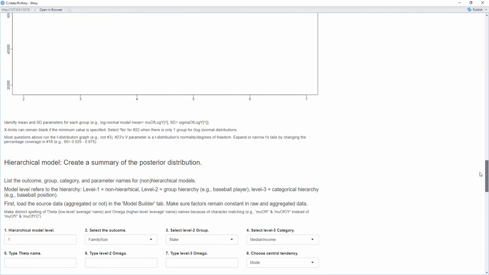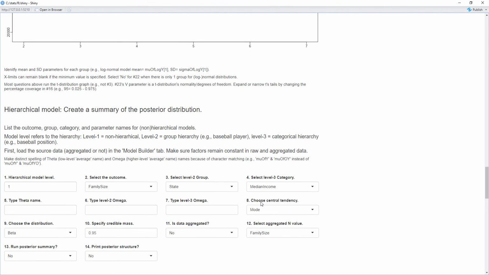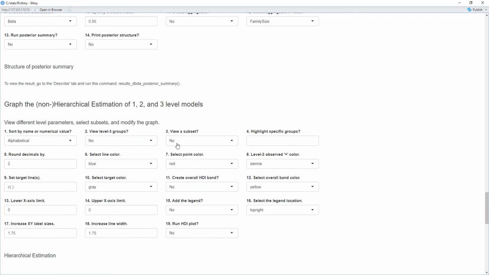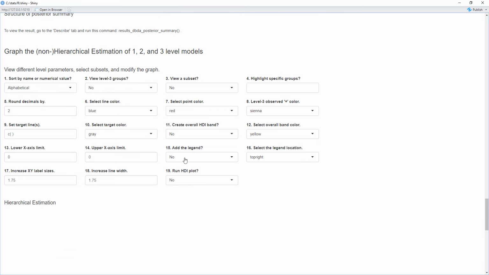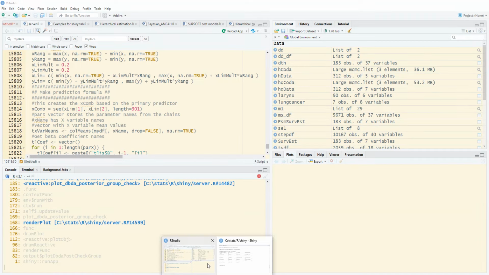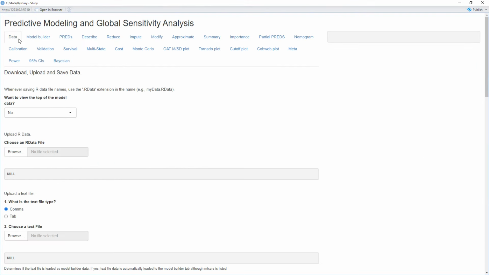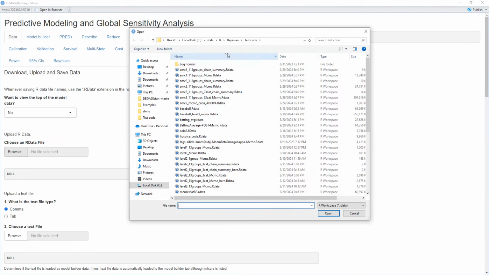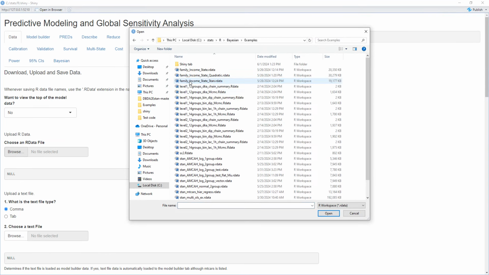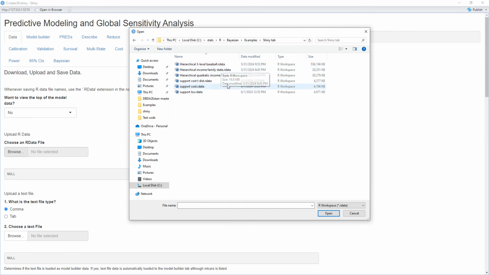Okay, so now we'll go to look at our hierarchical model more, and we're going to create a summary of our posterior distribution that we'll later use in a graph to highlight that data. I need to load some data, so I'm going to go to the Data tab, Browse, Examples, Shiny tab, and we're going to go to our baseball example.